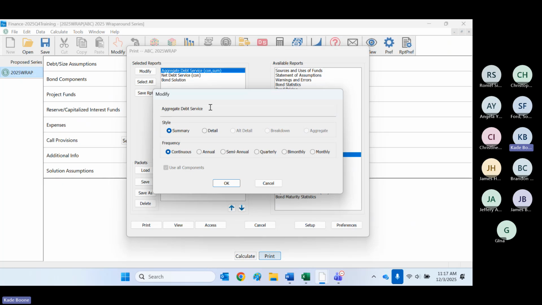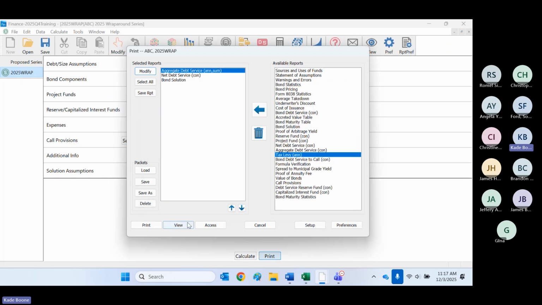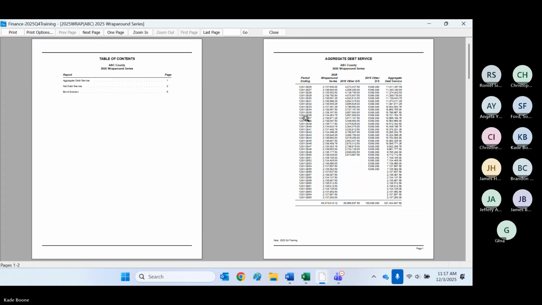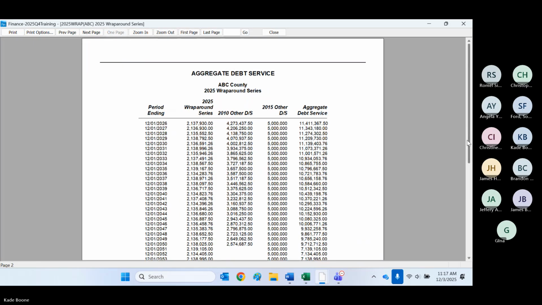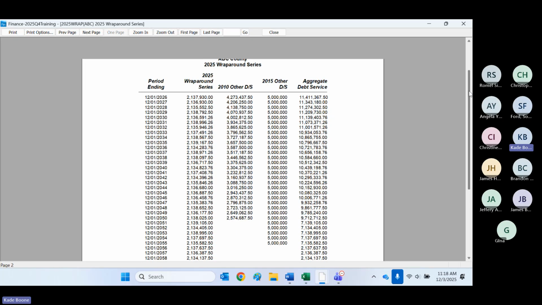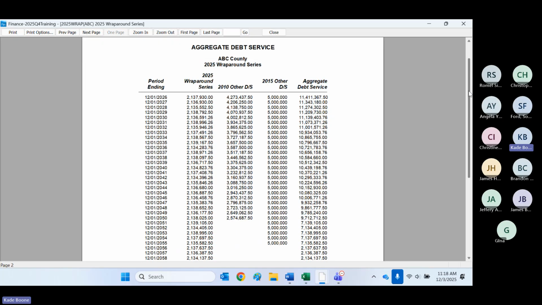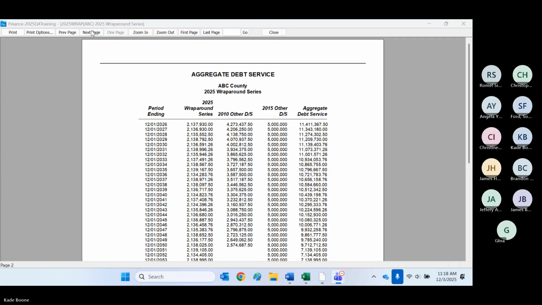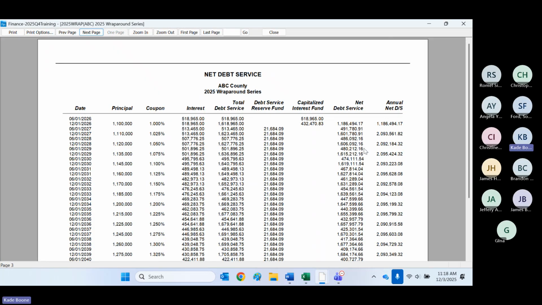Pull up your aggregate debt service report, annual, and you'll go, great, this should be level. And then you go, wait a minute, that's not level, right? So we see the wraparound series, other debt service. Why is it not level? Same thing I talked about before: view the net debt service. It's not level, and it's not going to tell you why. That's fine, but that's not going to show.